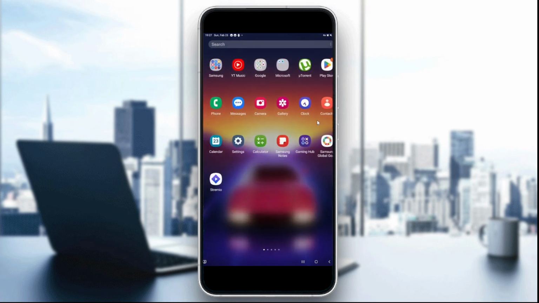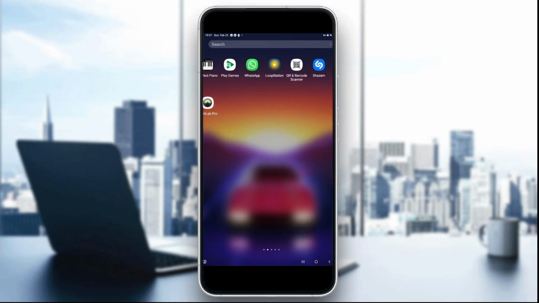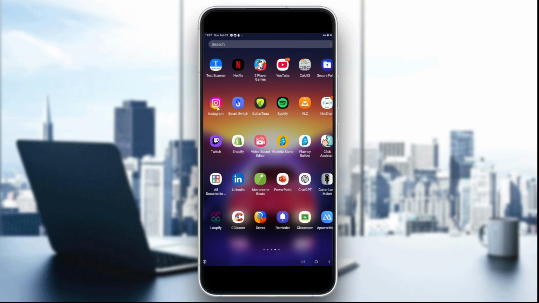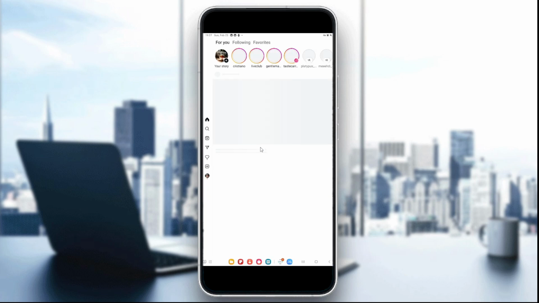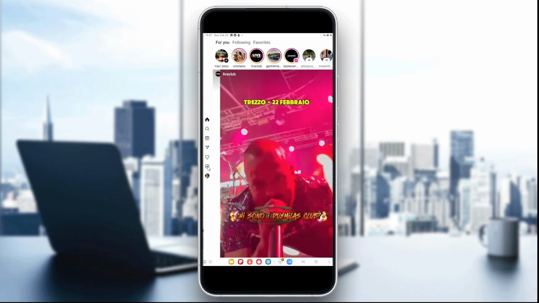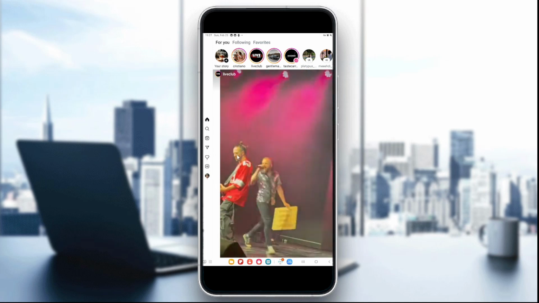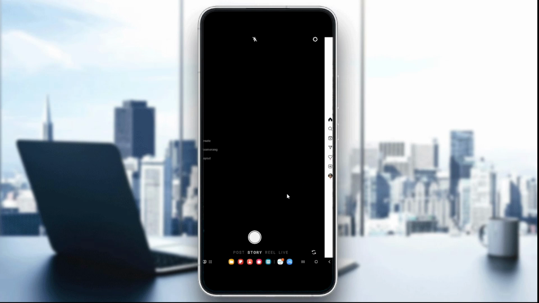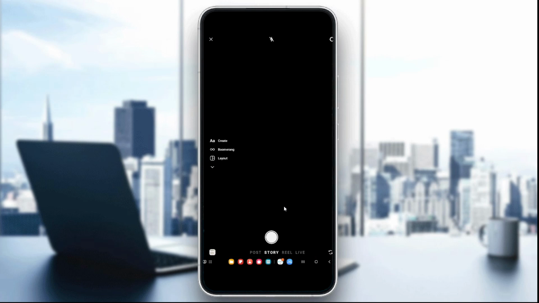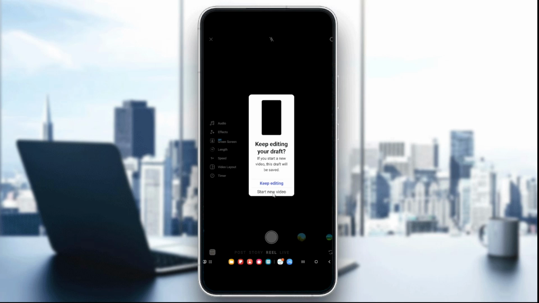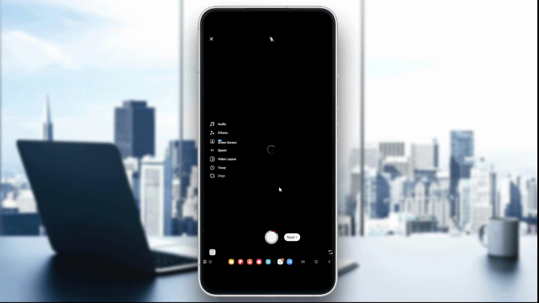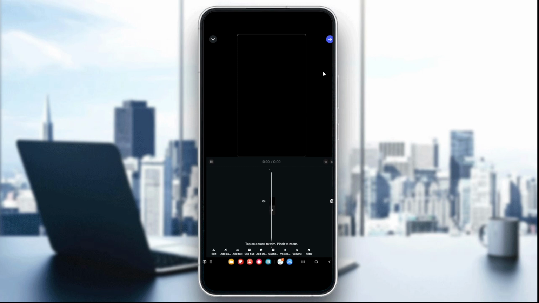The first step is to mention someone in the caption. To do that, just go to your Instagram app and open it. After creating your reel, for example, to create your reel, just click on the plus button or swipe left and then select reel from the bottom to record a reel. I'm just gonna click keep editing to edit an existing reel.